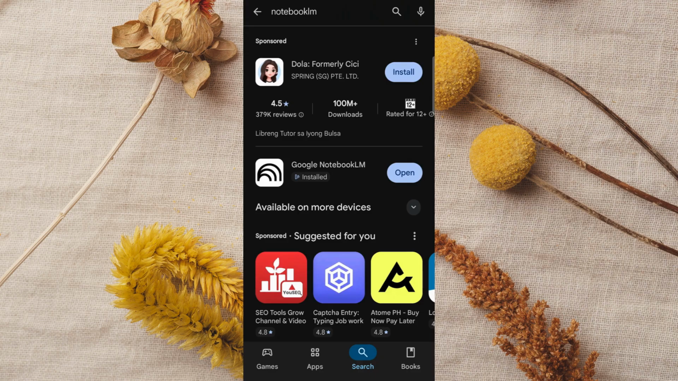First, grab your Android phone or tablet and open the Google Play Store. This is the official place to safely download apps on Android. Make sure you're connected to the internet and that you have a bit of free storage space so the download and installation go smoothly. At the top of the Play Store, tap the search bar and type Google NotebookLM.